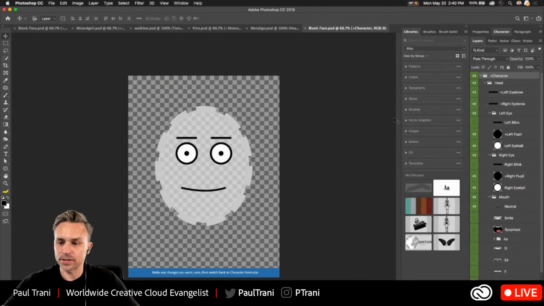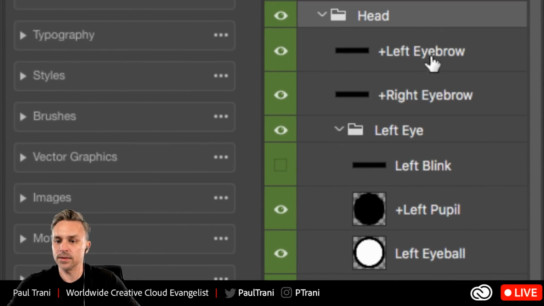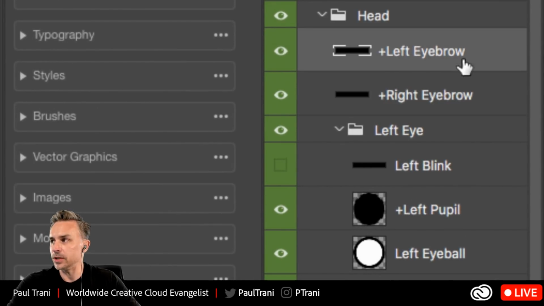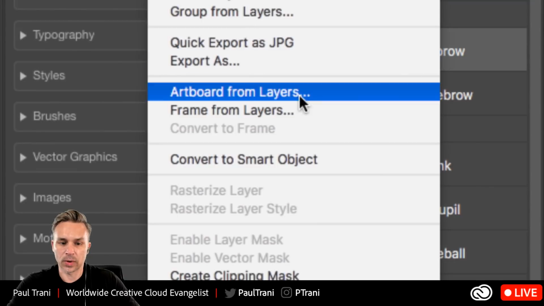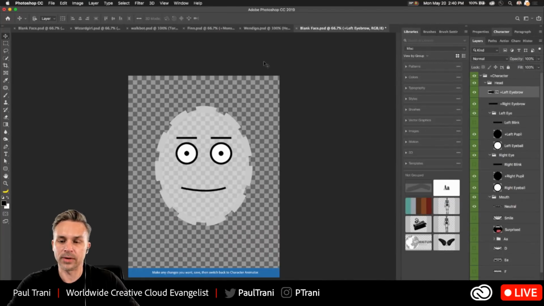The key thing is you have to go through and, just like in Illustrator, have these layers named. And this could be a smart object, by the way. So I can go ahead and convert this to a smart object. As long as this is plus left eyebrow plus right eyebrow, it will be fine.